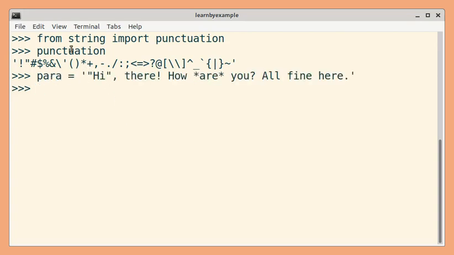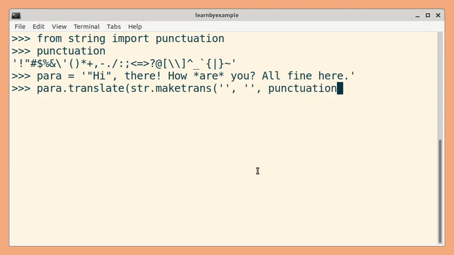To simply delete all the punctuation characters, I can use para.translate and str.maketrans. So I just need to delete some characters. I can leave the first two arguments empty, and the third argument will be punctuation. So all these punctuation characters have now been removed.